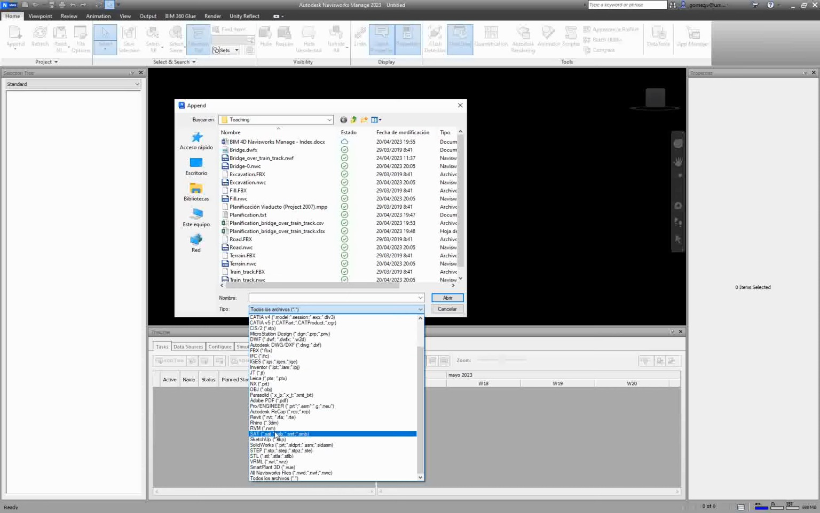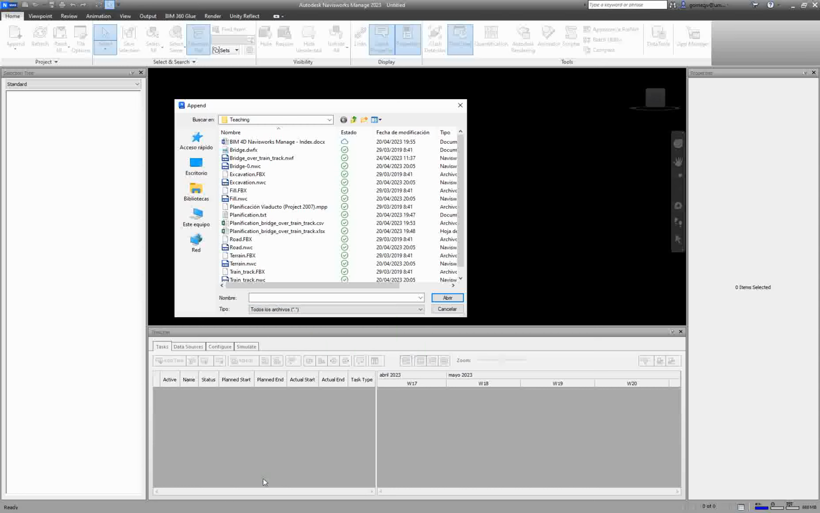But for now, what we want to do is to say that we want to select all the files. Now in this folder, we have many different types, like this one belonging to Navisworks. We have FBX files, we have Excel files, project files, and here at the end we have all different options. So let's start, for instance, using this one.